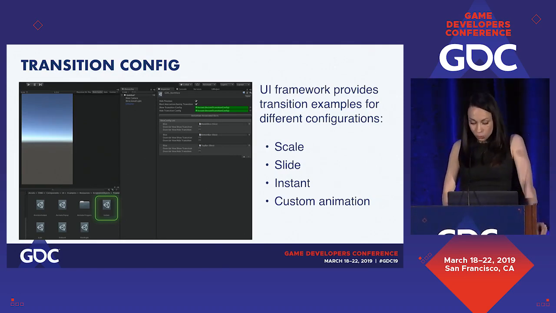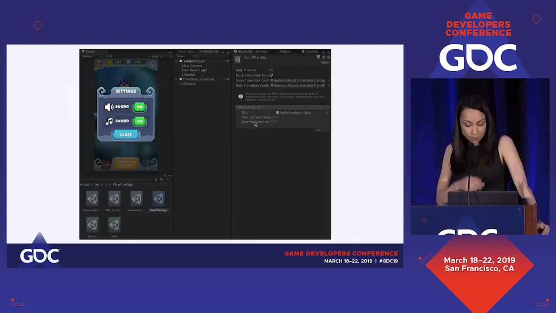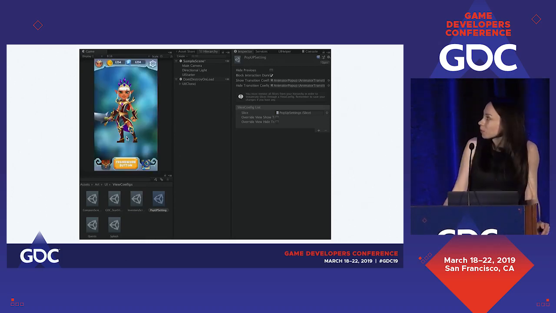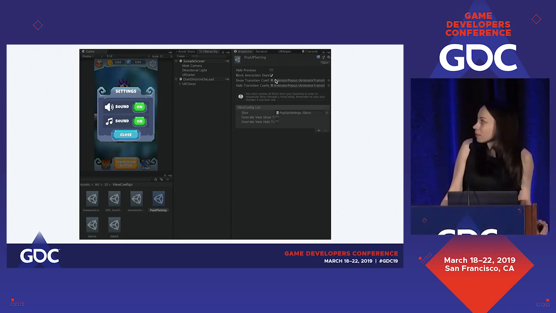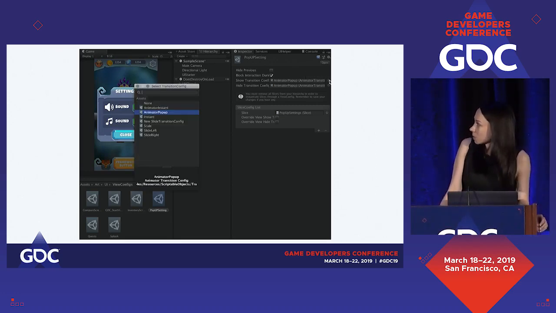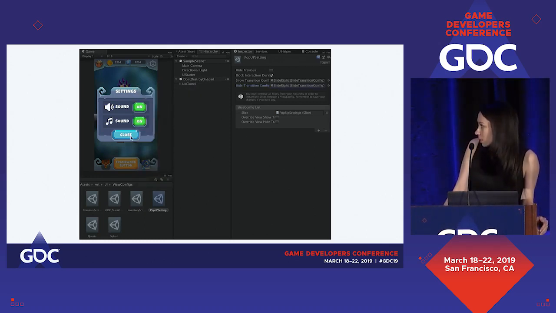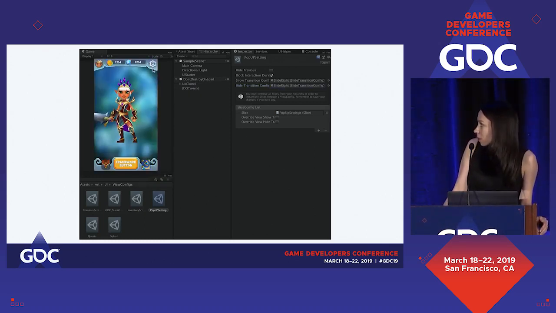To show this, here is also a small example of how we use transition configs. Here I have a pop-up with settings, which has an animator pop-up transition config, and it looks like this. You see the background fading and the pop-up scaling. What I want to do is just change it to the slide right transition config that I created before, both for hiding and showing. And as you can see, it immediately applies the changes.